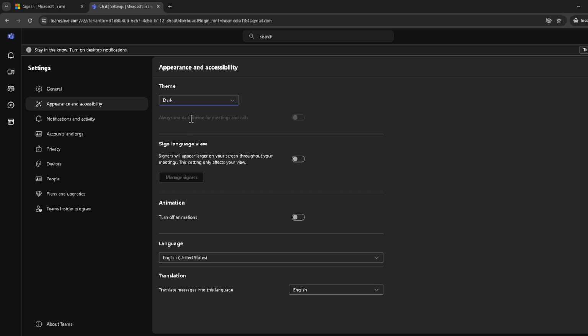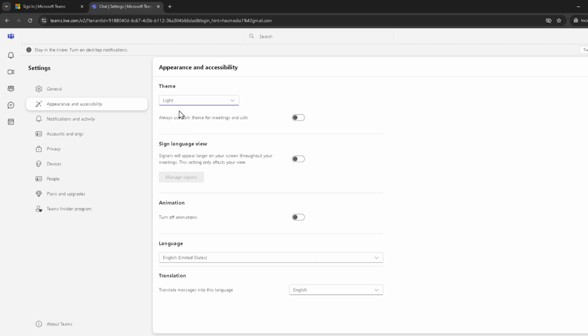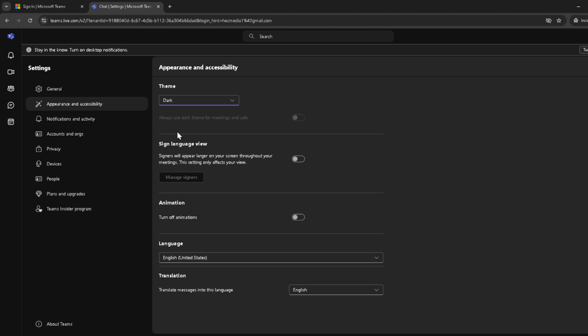From this point forward, your Teams interface will be displayed in dark colors, making it more comfortable for you to use during those long hours or in darker environments. Remember, switching to dark mode is not only about aesthetics. It can help reduce eye strain and make text easier to read under various lighting conditions. So, give it a try and see how it transforms your Teams experience.